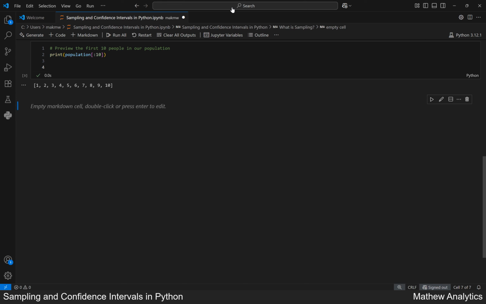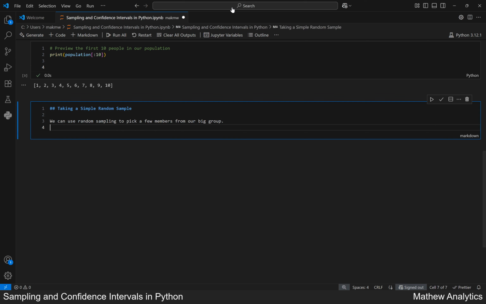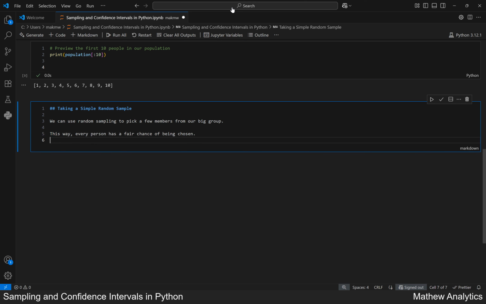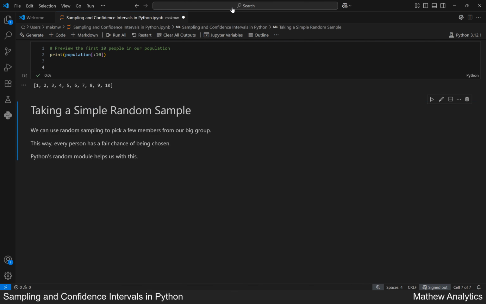Taking a simple random sample. We can use random sampling to pick a few members from our big group. This way, every person has a fair chance of being chosen. Python's random module helps us with this. Running the cell now. Notice how random sampling helps keep our guesses fair, no favorites.